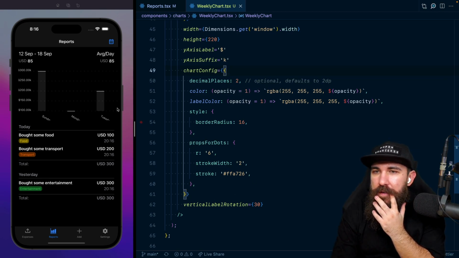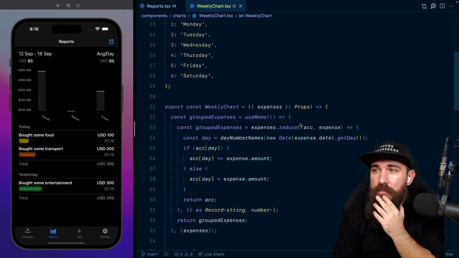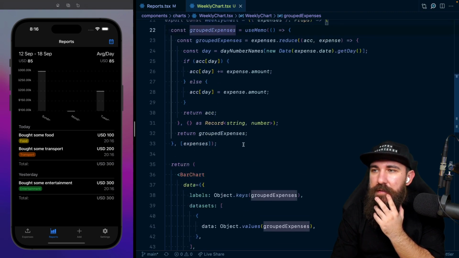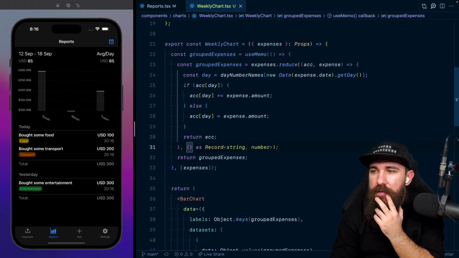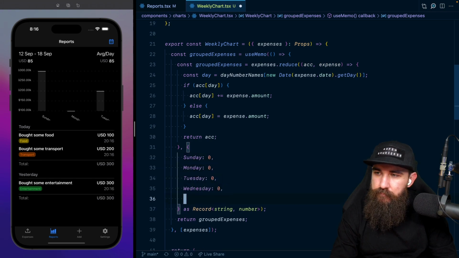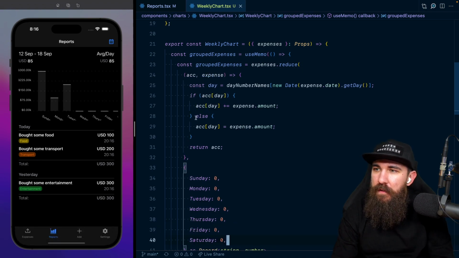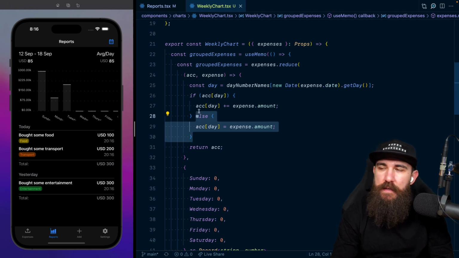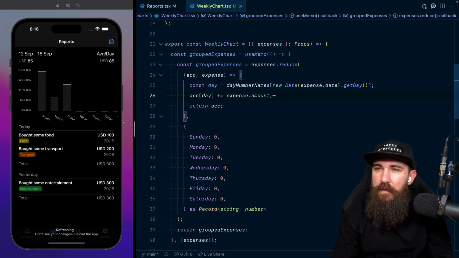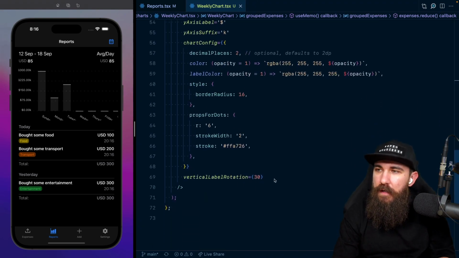Okay. So we have a chart. Right. Oh, check this out. Check this out. The grouped expenses. Yeah, let's do this. Let's actually do this, and we'll never have this case because it's always gonna be there. So we'll just sum it up, so we also have the rest of the days, not just the 3 of them that we have. Okay. All right, this is cool now.